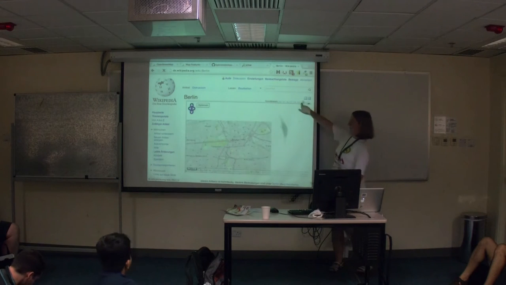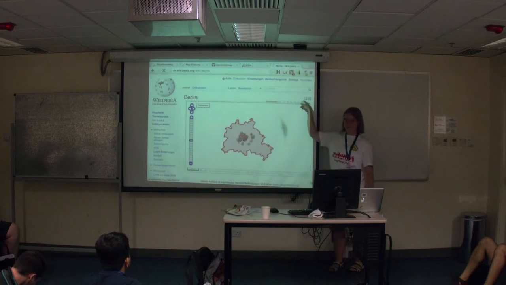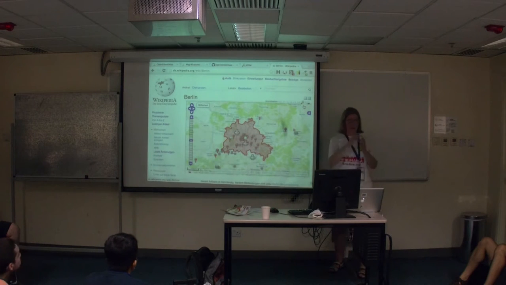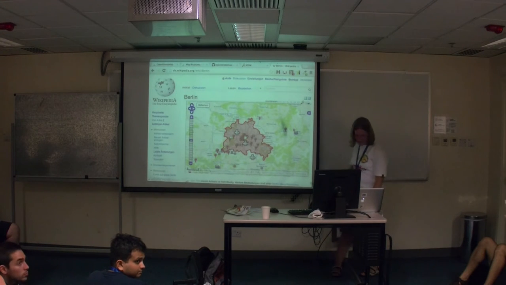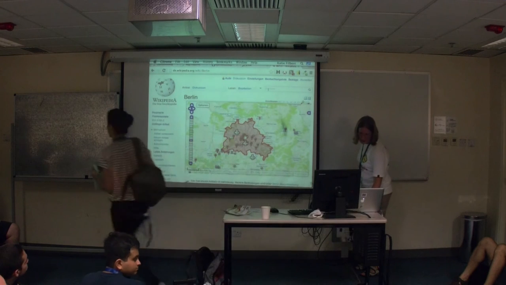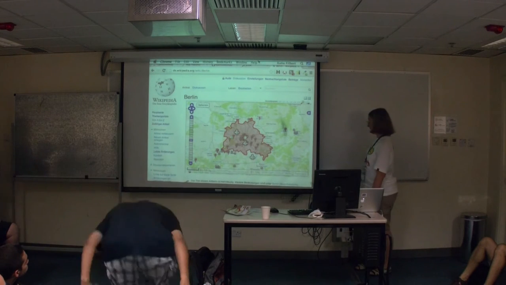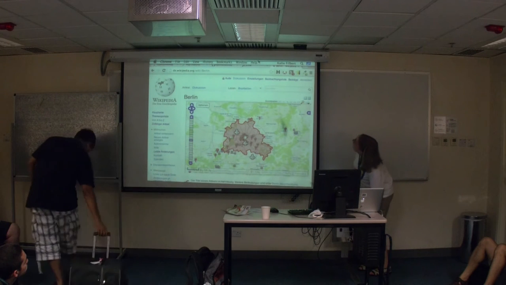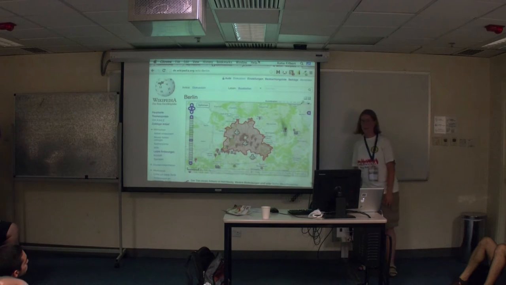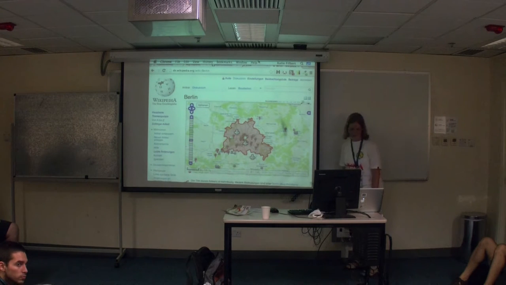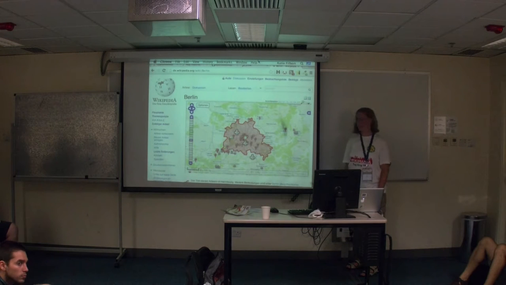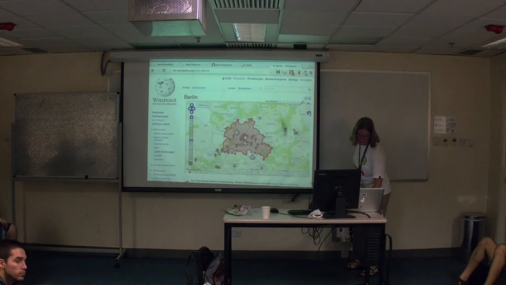So if you know the little things in the corner, this is Tim's thing. If you want to say anything about it. The name is OpenStreetMap gadget, and it shows OpenStreetMap, and on top of it, Wikipedia coordinates, and especially the geometry of the object. So you can see the red border of Berlin here. It's coming directly from OpenStreetMap, connected by a Wikipedia tag inside OpenStreetMap.